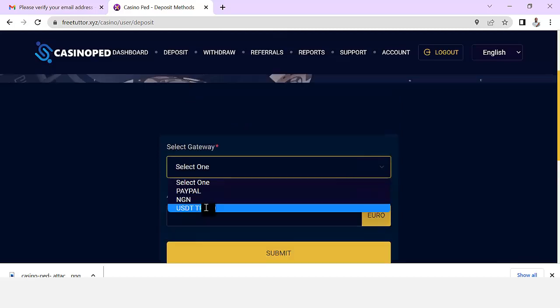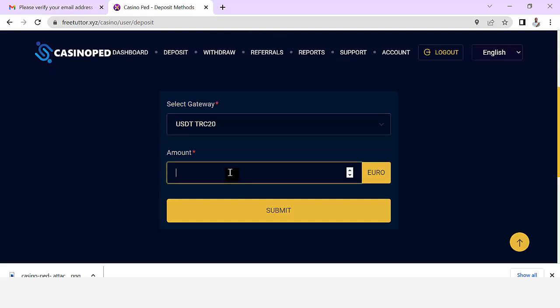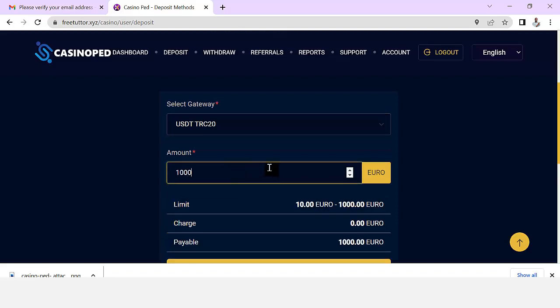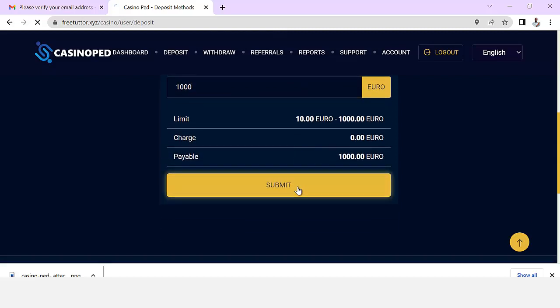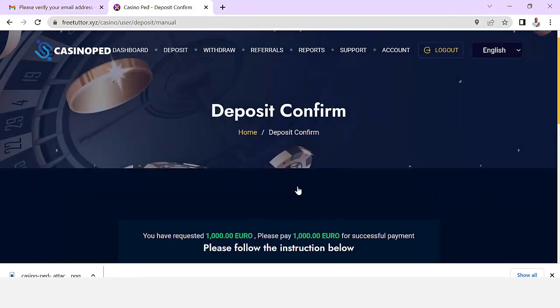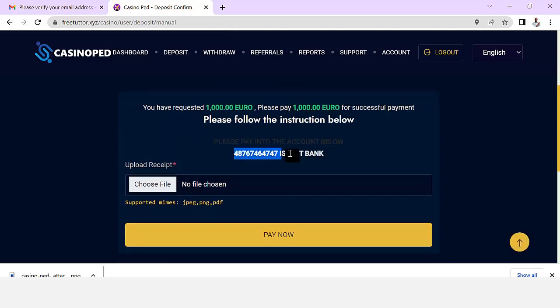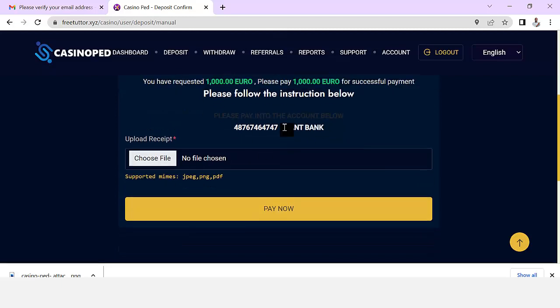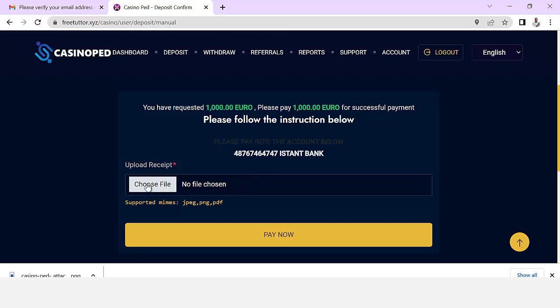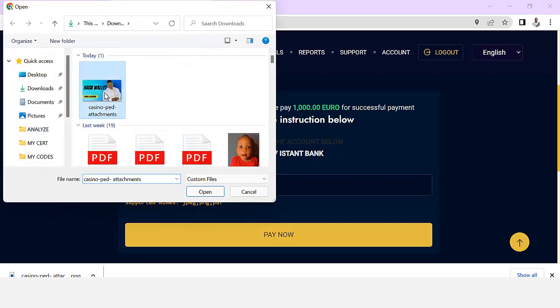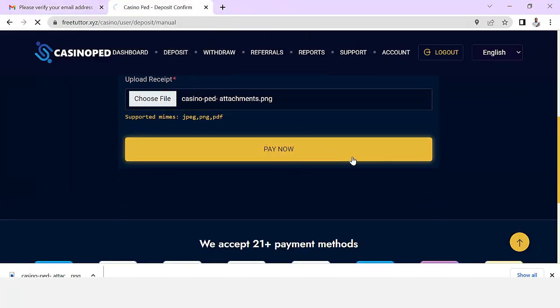So let me just say it's 1,000, and I'm going to click on submit. Right, so 1,000 euro, click on submit. So you have requested to pay 1,000 euros. Please pay for successful payment. Please follow. So this is the wallet address. It's paying to the account below. Okay, so I'll just assume I've made the payment, and I'm just going to upload it as the payment. Then I'll click on pay now.